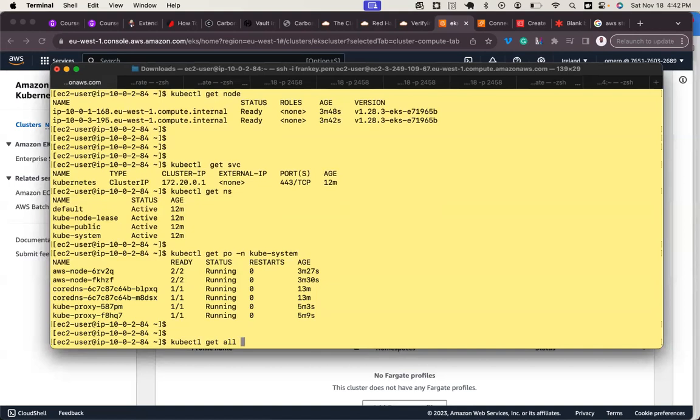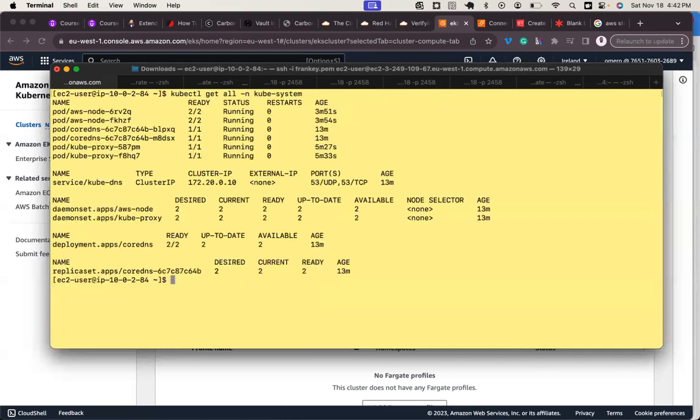All objects definition in that namespace, in the kube system namespace. So I'm going to get a lot. I'll be getting ports, services, daemon sets, deployments, and replica sets. So these are all the objects that are currently running in the kube system namespace.